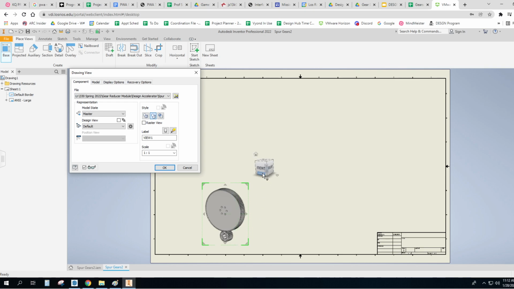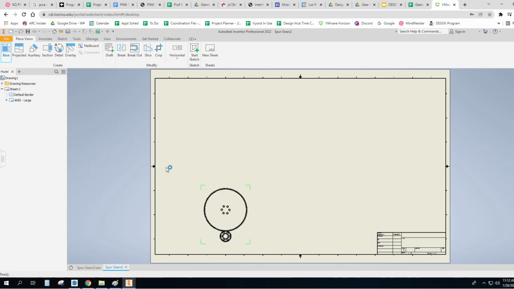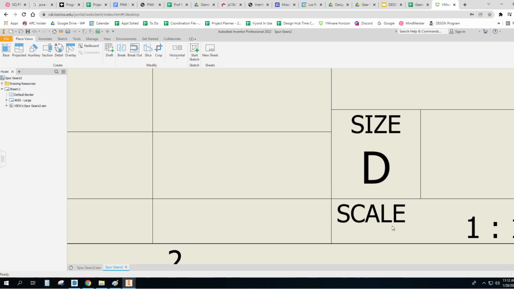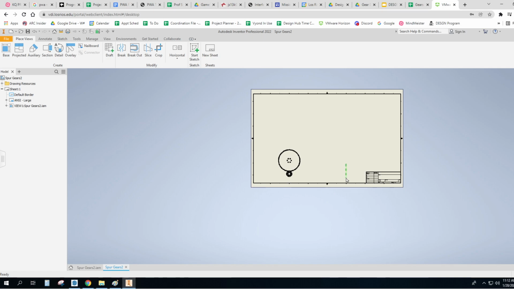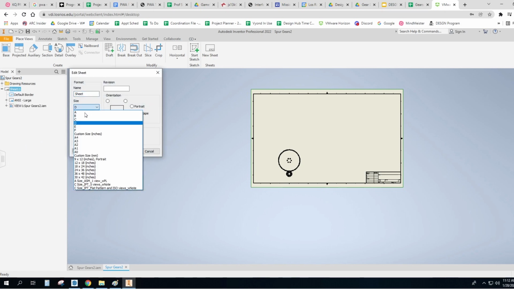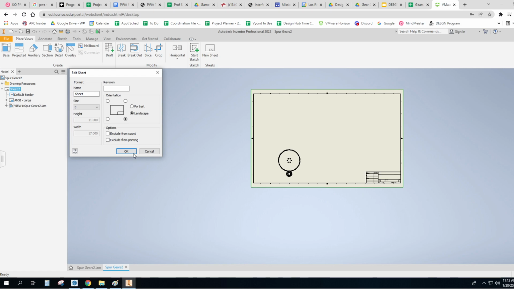And so there it is. I'll start with that view and I'll just say okay. Now there's a few things for me to change. Do you see how this is a D size drawing? And my example is a B, like in boy, size drawing. So I need to change this sheet. I'm going to right click on the sheet and edit the sheet and say I want a B size drawing.